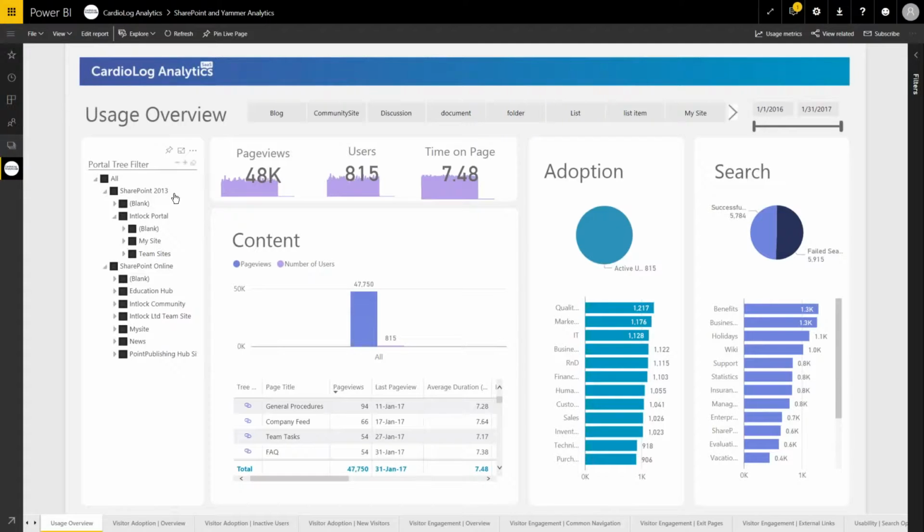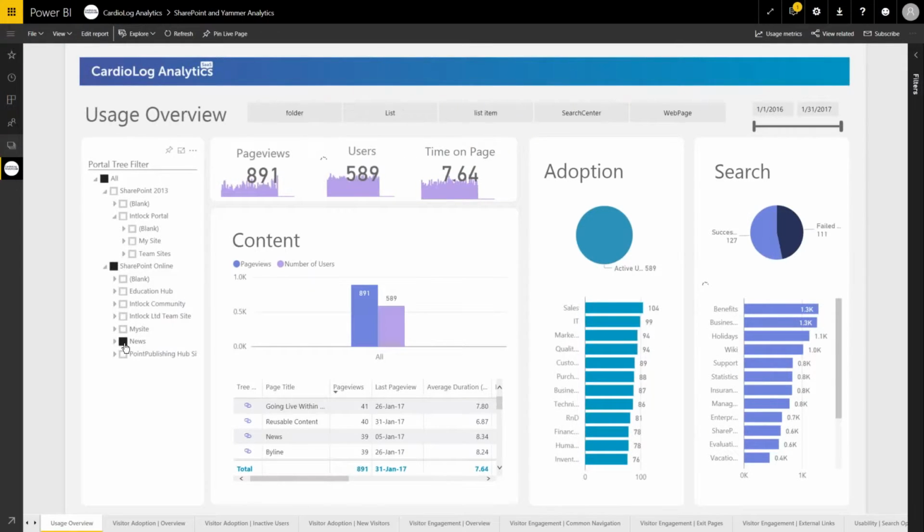Or if you want to focus on a specific list, for example, if you have this one list that you normally use in order to publish news articles, for example, and you want to see how these news articles are doing, you can just click on the relevant list, and that would again filter the entire report to show you only the relevant information for items in this list.